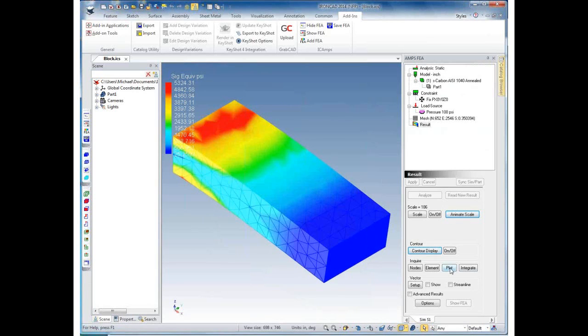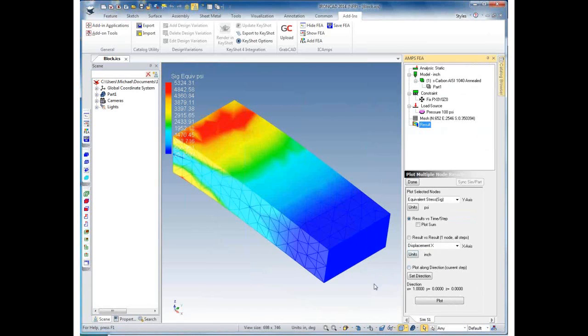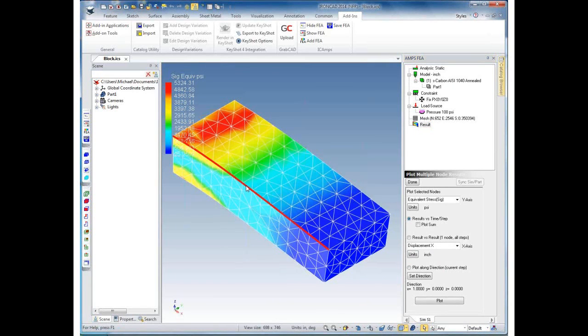Let's see, we can do plots of various things. In multi-step analysis, you typically plot something as a function of time or a function of time step. This is a static analysis, so there's only one time step. So the best we can do is plot things. Let me see if I can select this. Okay. We're going to plot along a direction.